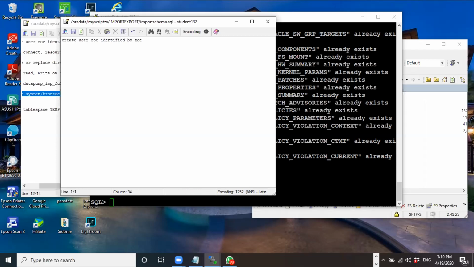Next, you want to grant connect, resource to Zoe, or you can just grant DBA if you want, whatever. DBA to Zoe. Lowercase. Put everything lowercase. Now you want to grant data perm underscore IMP because it's import.